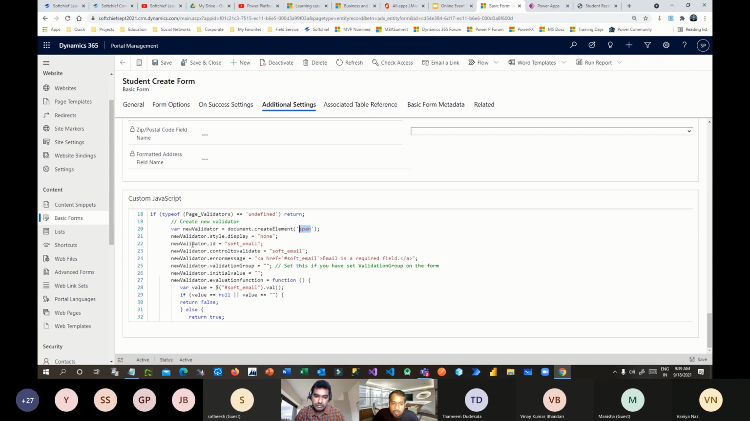And I want to define some properties of the new validator. Style, display none. Initially, it will be display none. Which ID needs to be validated? Soft underscore email ID needs to be validated. Which control to validate? Soft underscore email control is validated. This is the ID I have already shown you last time, right? And error message, what error message do you want to display? You can modify the error message here.